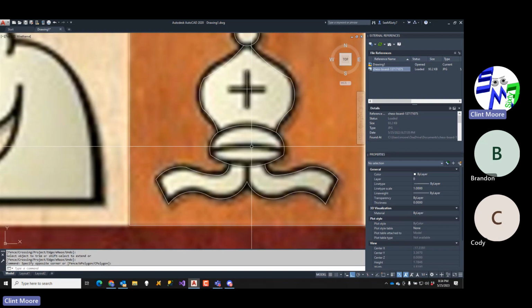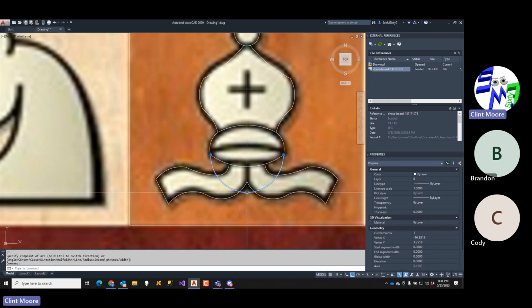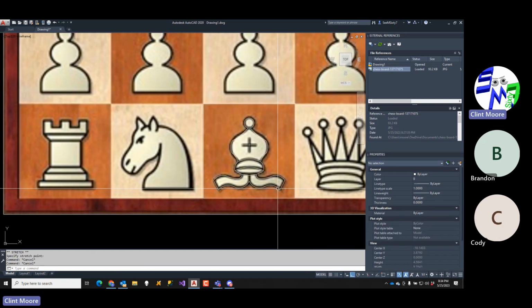What happened to my, I didn't draw my line in here, did I? P line from end point, we have here, arc to end point of here. But and we'll grab that one and put that up in here. So, all right. Not beautiful, not perfect, but it works.